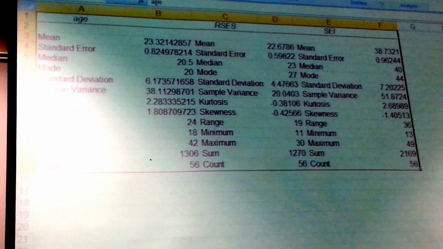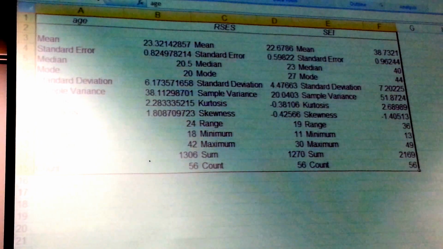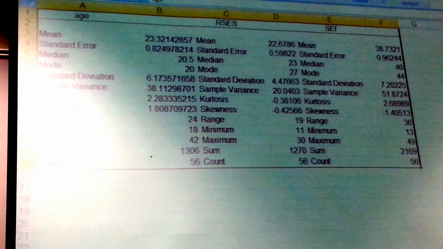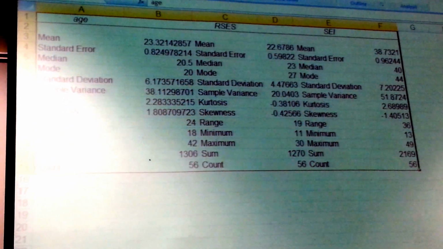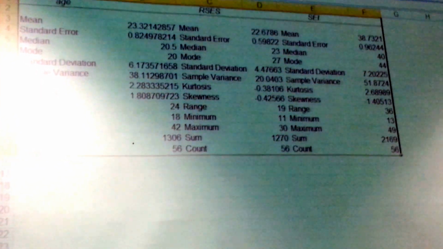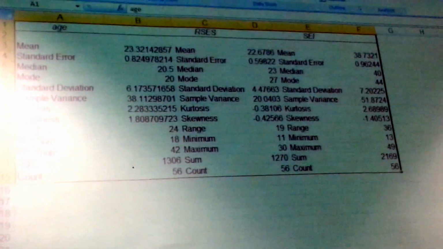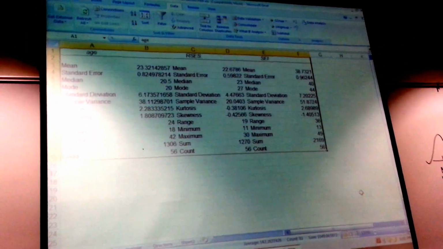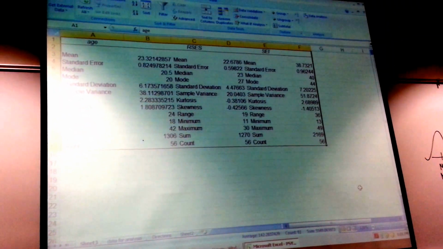And then if we look at the range, this is 24, because we take 42, which is the highest age, the oldest person in the sample, and subtract the youngest person, which is 18, and you get 24. But when I say I want the range, I actually just want those numbers, 18 to 42 years old, okay?